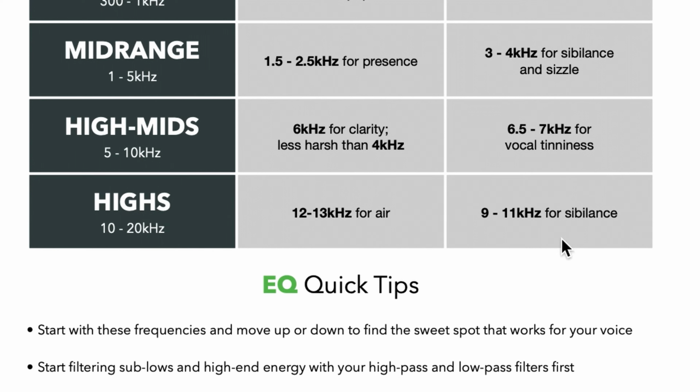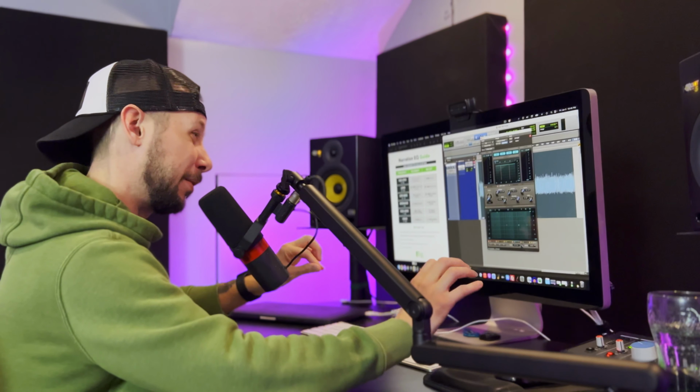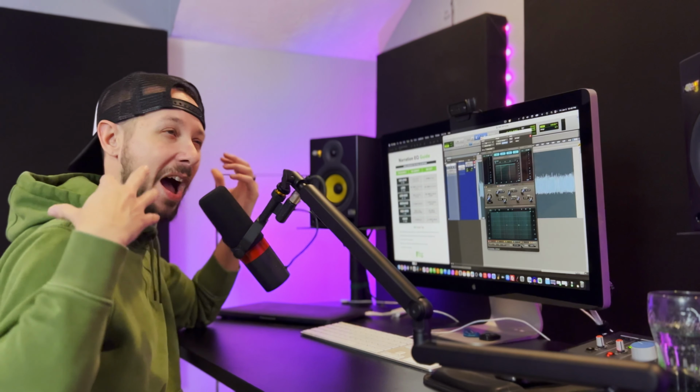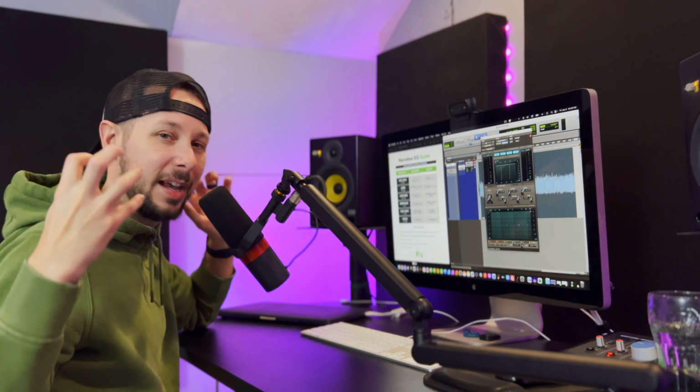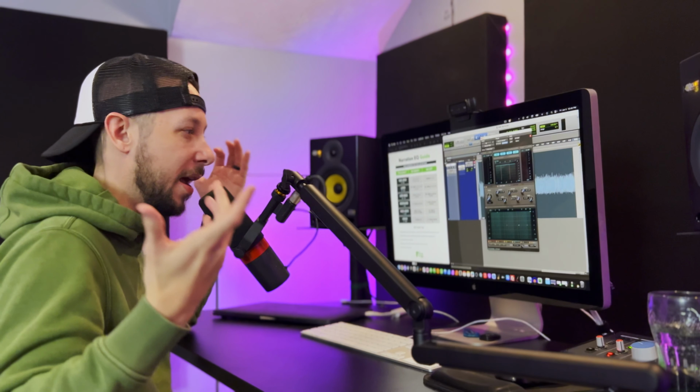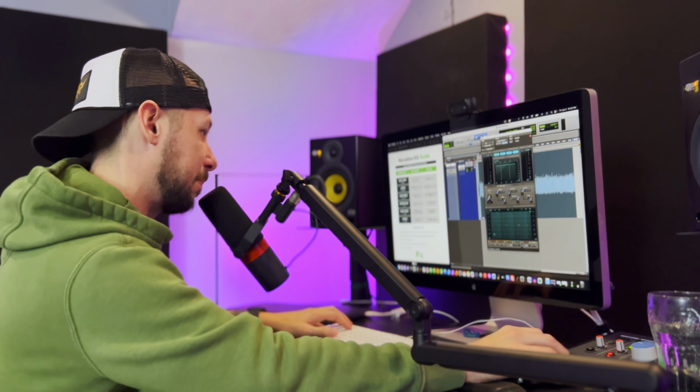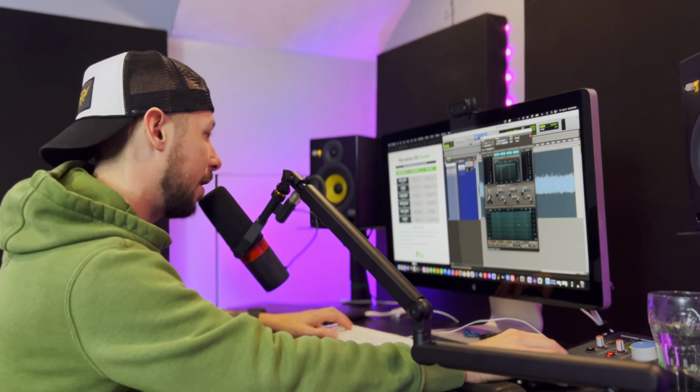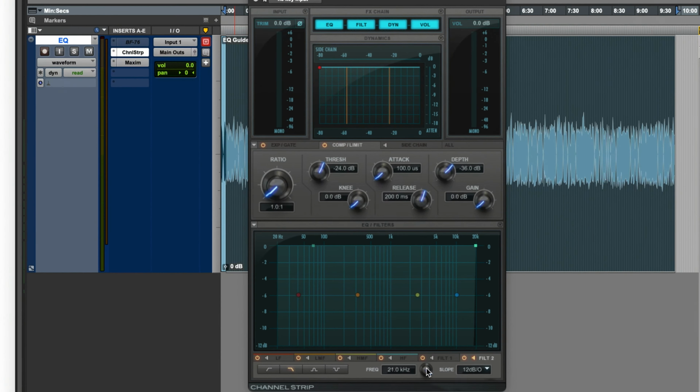Now, if we want to cut this area, I do typically cut around the 9,000 to 11,000 hertz, mainly for sibilance, but also a lot of that high-end, shrilly, ear-piercing stuff that you just don't want anyway. So if we just play that and do the same thing, let's go down to 9,000 hertz and see what we get.